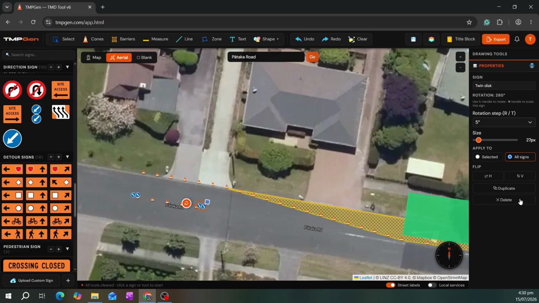One more thing to note. When you click on a sign, the right-hand panel gives you several options. You can flip the sign horizontally and vertically, and adjust its size using the slider. Just below the slider, there are two options: Selected and All Signs. With Selected chosen, adjusting the slider only resizes the selected sign. With All Signs chosen, it resizes every sign on the map. Keep that in mind, as you can see the size change apply across the whole map.